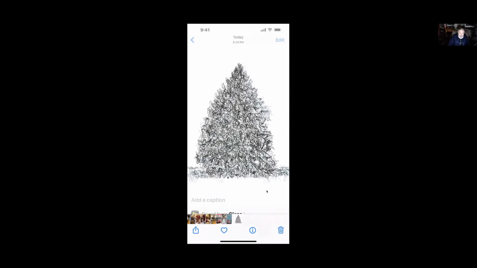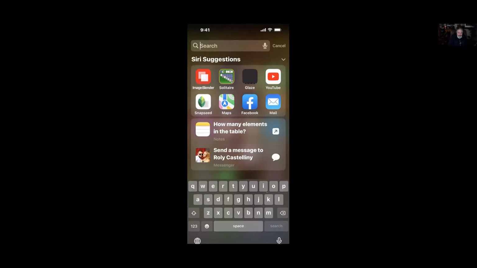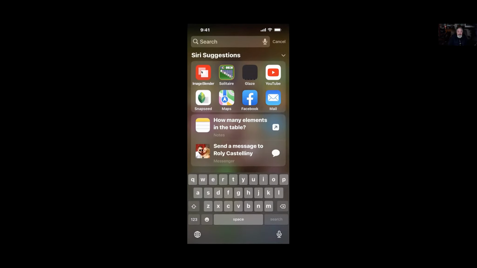So at that point, what I want to do now is go out to Image Blender, which is this icon right here, red and white. Tap on it, and this is what the interface looks like. We'll get into some of the tools here in a second, but down below you have 2 little places where you can add an image.